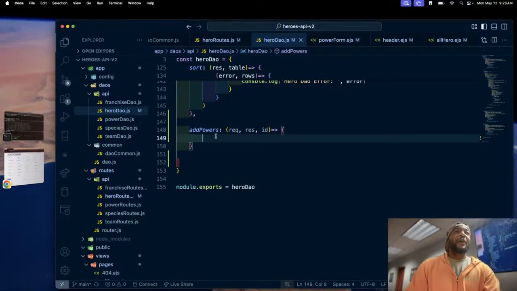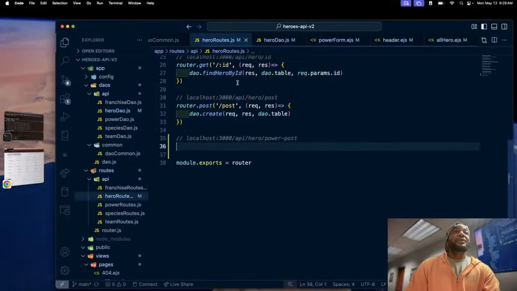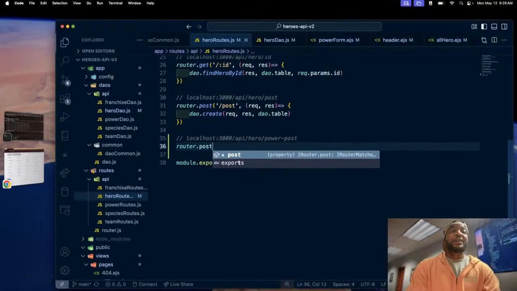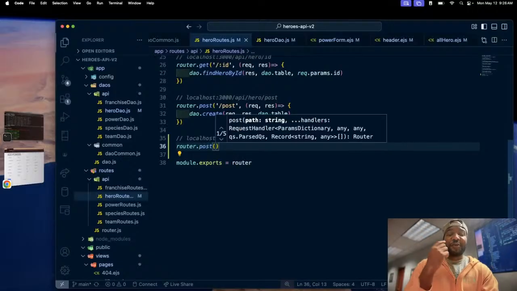And before I do anything else over here, I'm going to go over to hero routes, and I'm going to set this up so we can do some testing here. This is going to be a post method. So what I'm going to do, I'm going to say router.post. It's going at the very bottom because this is a post method.